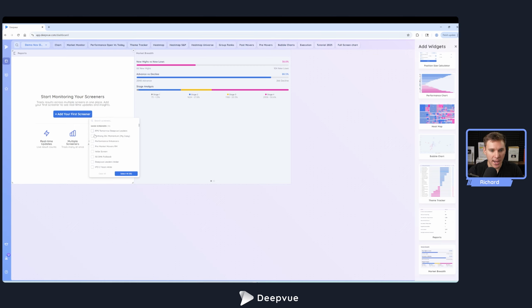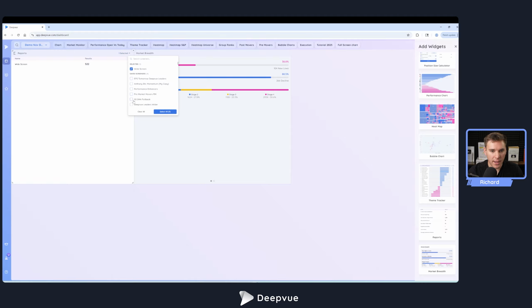So let's go ahead and add in my widescreen. Let's go ahead and add in 50 SMA pullback. We'll do preset scanners, Deepvue leaders. So you can add a bunch of different screens or watch lists here. Ted Zhang will add a few of his. So you basically are able to see the number of results in these screens.